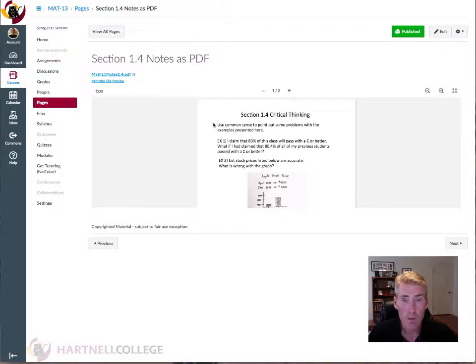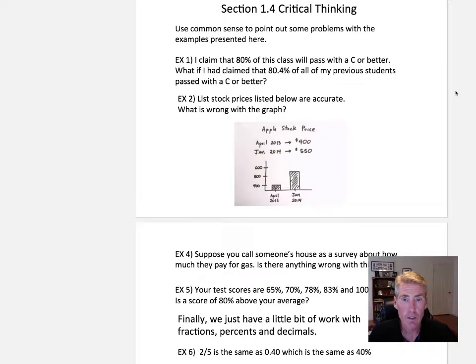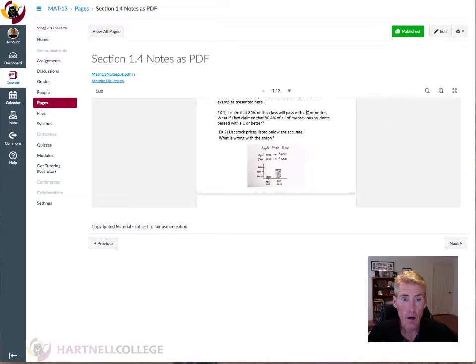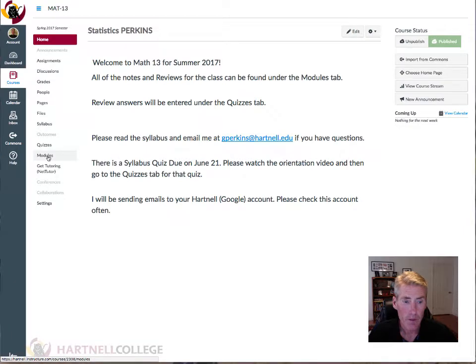With these notes, they are in abbreviated form. I'm only going over the most important ideas of this section. Students can either read them here on the screen, which makes it pretty big and readable, or they can click this little icon and download the notes, print them out, and read them themselves. Okay, let's go back into the modules.